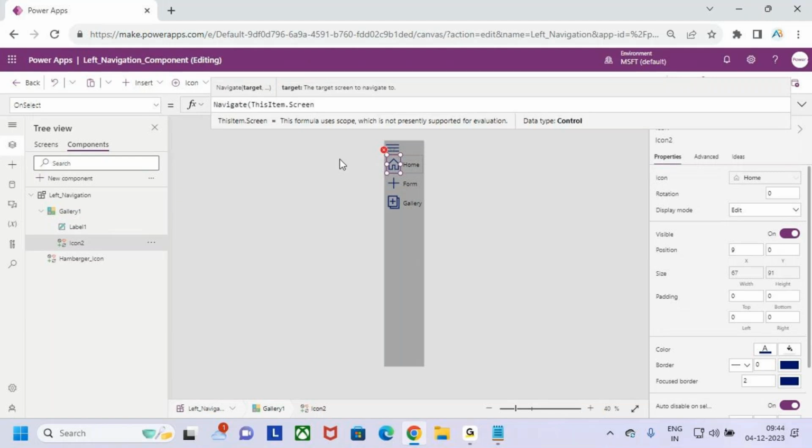So if you see, I created one property, right? Nav items. In this, I'm having one property called screen property. Whatever screen I keep here, it needs to navigate to that screen.